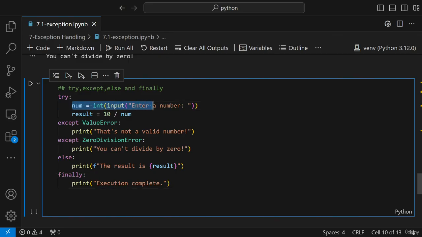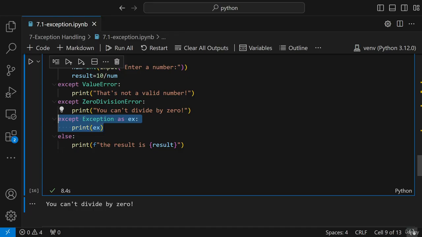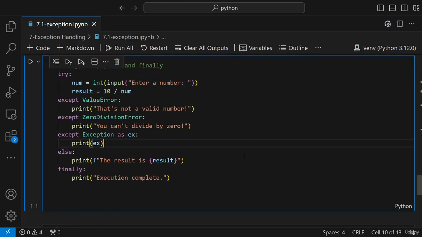So here is my number, right? And here I'm probably dividing it. If an exception does not happen over here, then directly else has to get executed. Else will get executed only when an error is not there. Again, let me repeat it. This is going to get executed only when there is no error over here, right? If there is an error, it will be handled by this kind of exception. I will also go ahead and write this exception over here so that I will bring up multiple conditions of exceptions. Okay. Now, finally is something.